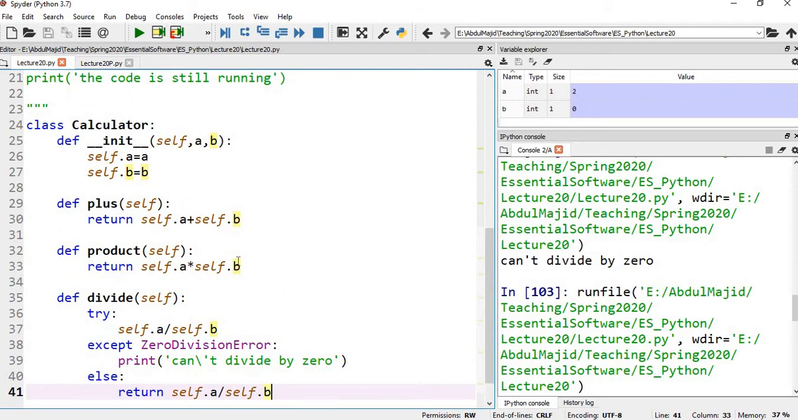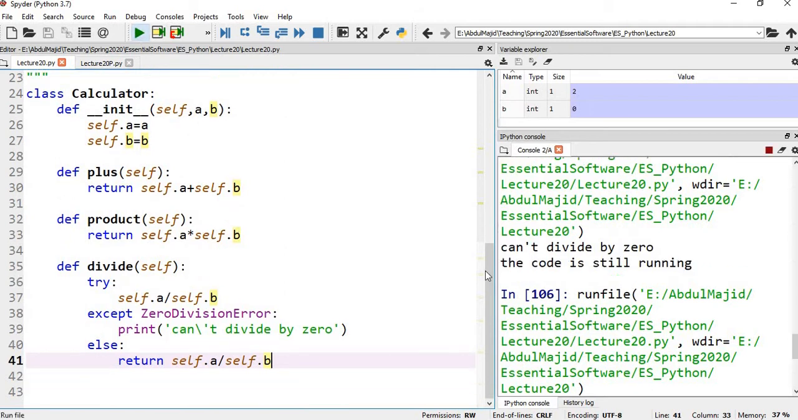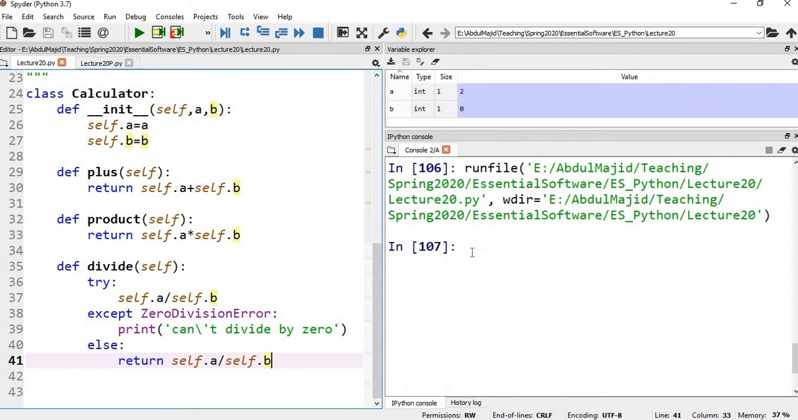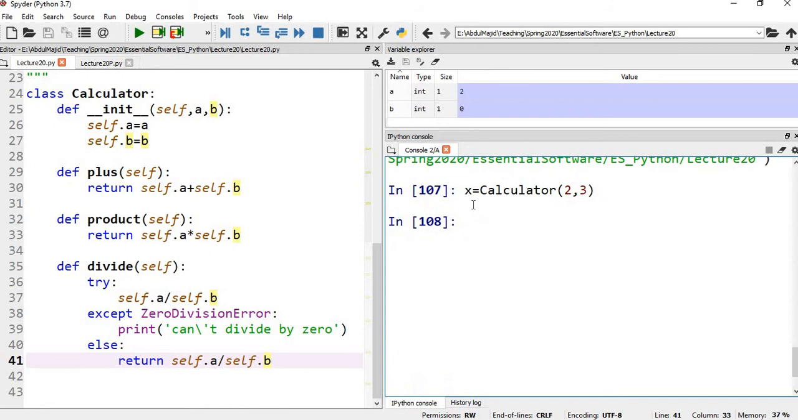Now let's save it and run it, and let's see what happens. So we have run this code. Now let's construct an object. So if the object name is x, then x is equal to calculator. We have to pass two numbers here. Let's pass 2, 3. So we have created an instance of this class.